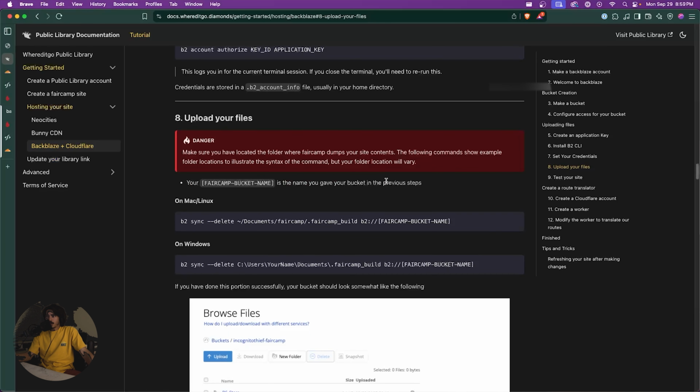This method requires a lot more familiarity with your system. Hopefully it wasn't too hard to follow, and if it was, I recommend checking out the Bunny CDN or Neocities hosting solution.